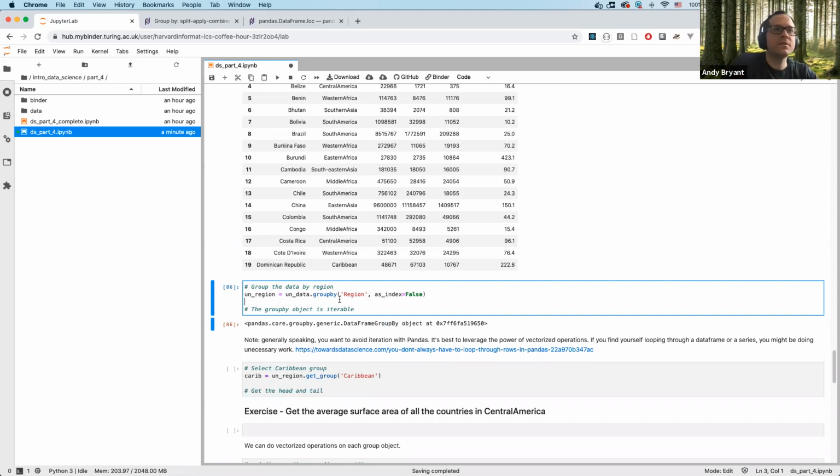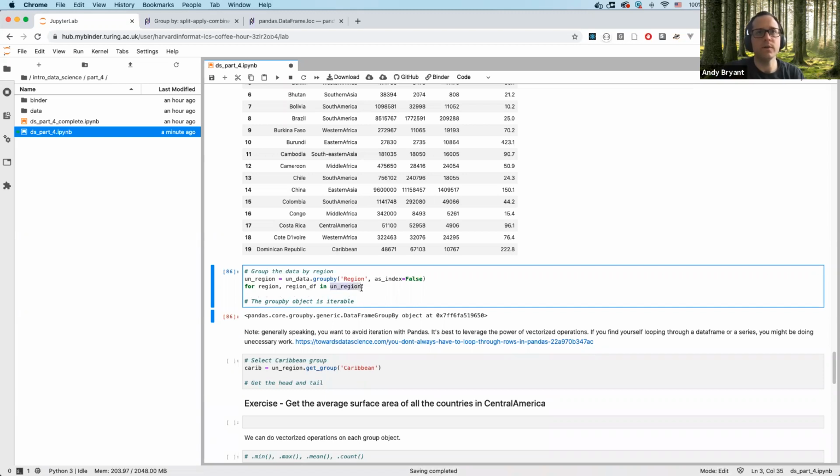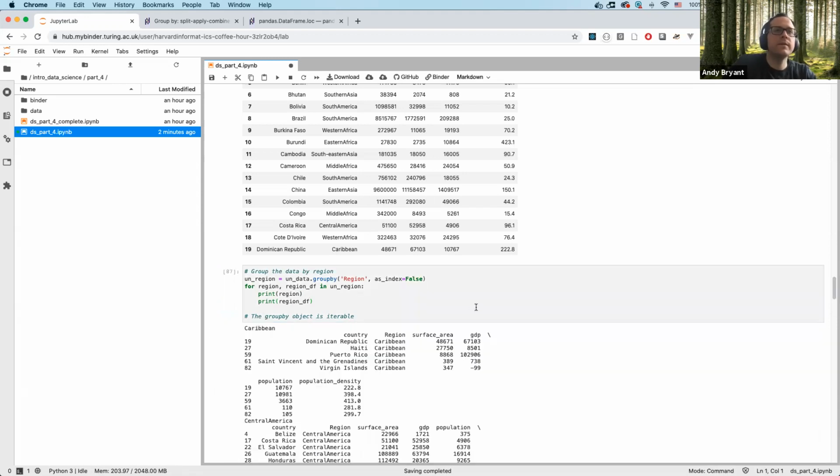Right? So just to give you a sense of what I'm talking about here, we're just going to iterate over this. I'm going to say for region, region DF in UN region. Of course, UN region is a group by object, and we're going to iterate over it. Because this object returns both a region and a data frame of that region as a tuple when you iterate over it, we can unpack that tuple into two values: the string name and the region data frame itself. So let's take a look at what that returns.